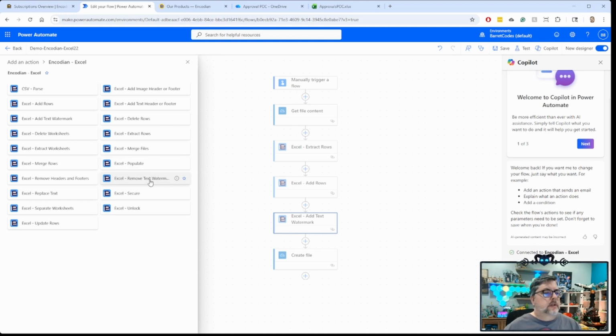Watermark, I've added a watermark. Remove a watermark, and secure and unlock your file or protect it. CSV parse. So if you've got CSV data and you just want to parse through it as opposed to Excel format, add rows, watermark. Adding and deleting worksheets, separate worksheets.